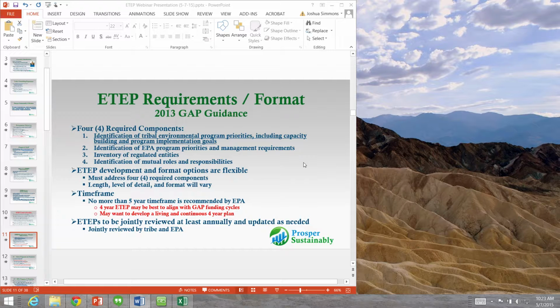I've heard there's some concerns by some tribes about wanting to have a longer time frame, and I believe that addressing a longer time frame is more appropriate to do in an overarching strategic plan, and I will get to that eventually during this presentation. The recommendation I have would actually be to develop a 4-year ETEP because that will provide the best alignment with your GAP funding cycles. If you have a PPG or a GAP that's 5 years, then I think 5-year would be a good thing to do as well.